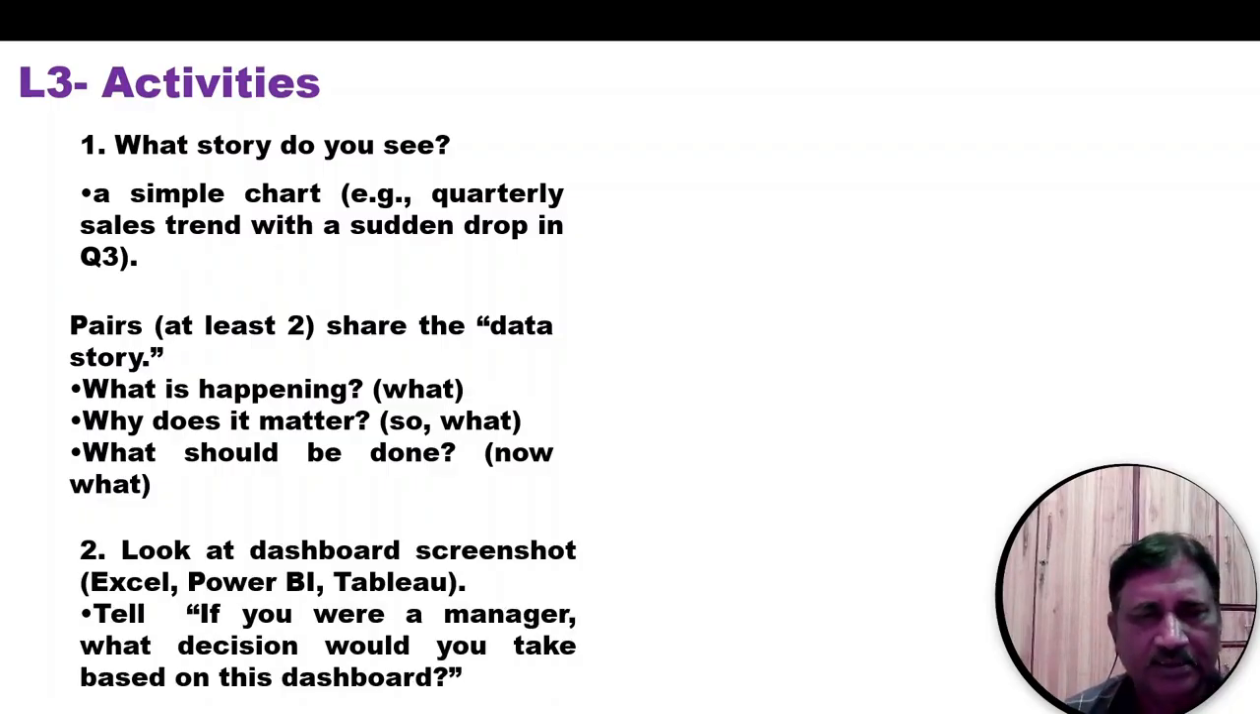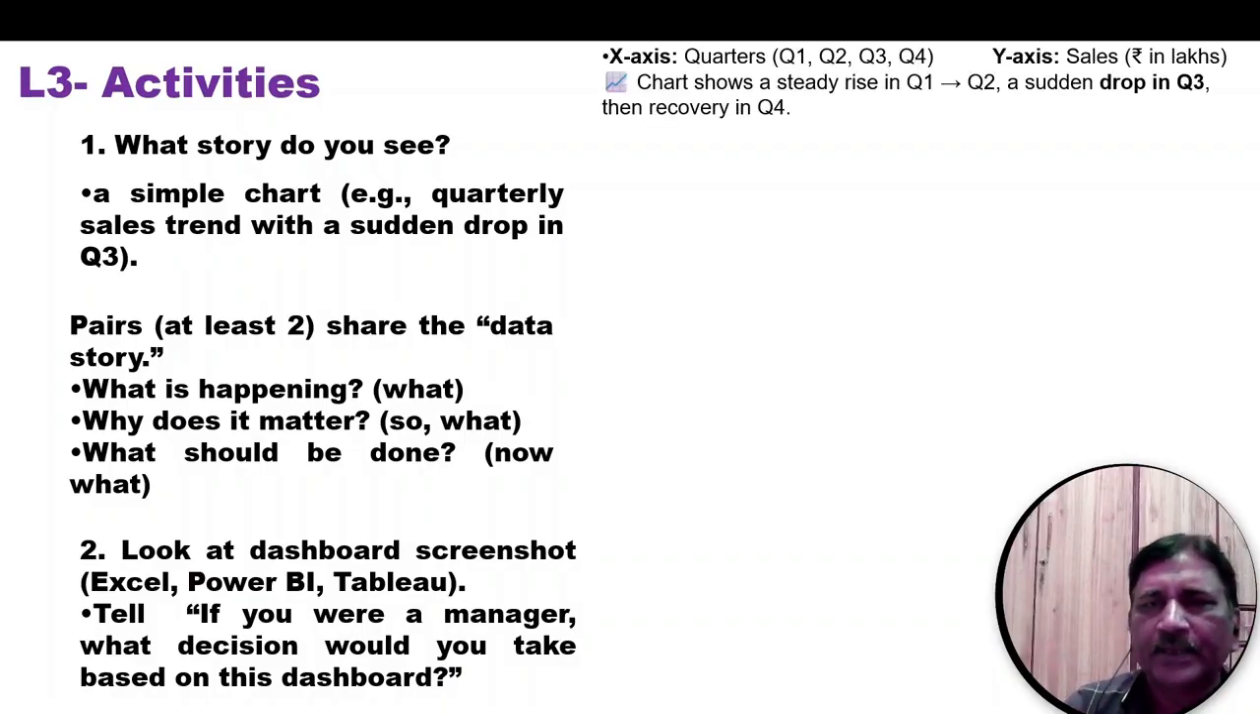Then look at the dashboard screenshot. I'll be showing you a dashboard, and dashboards are available in Excel, Power BI, and Tableau. You will be learning about it very soon. Tell me, if you were the manager, what decisions you would take based on the dashboard. I'll be showing you the dashboard soon, but before you reach that, let us get some preface of what is there in the dashboard.